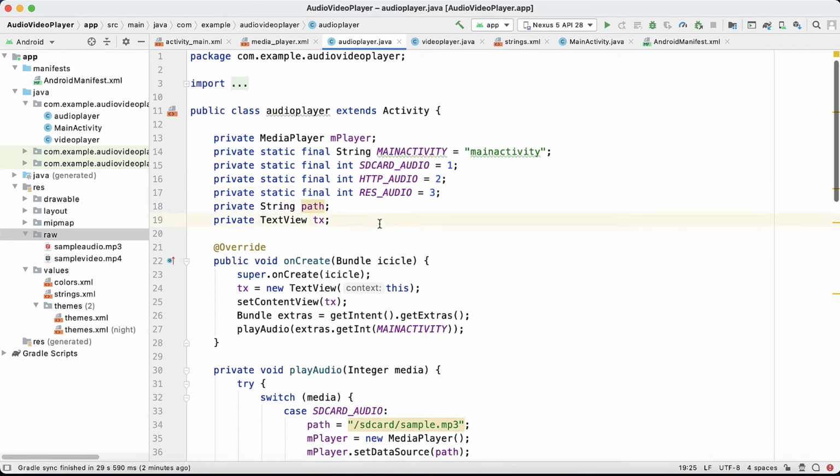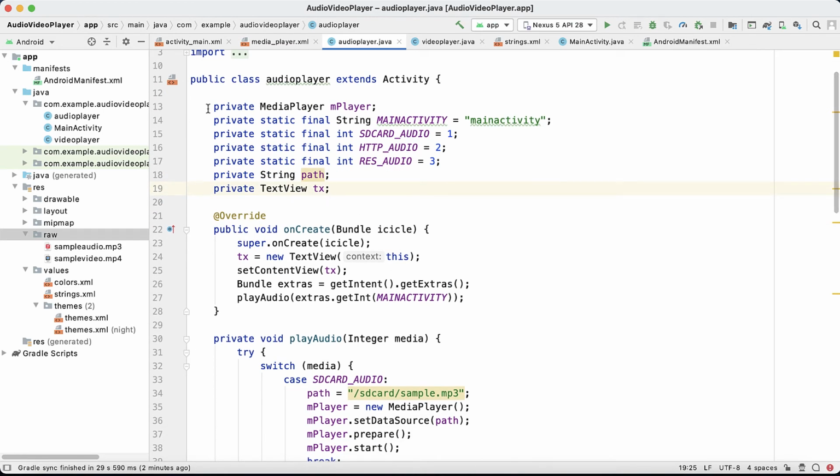So here let's start with the coding. First of all, we have to create the object of the audio media player class. Then I am providing the log activity, so for that I'm going to create the tag, that is the main activity tag. I'm going to provide the numbers 1, 2, 3 for the different ways: one is for SD card, one is for URL, and one is for resource audio.